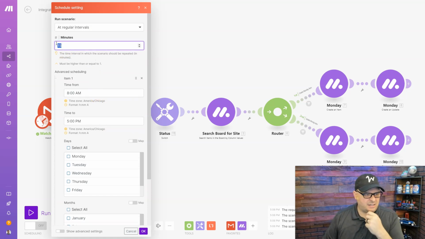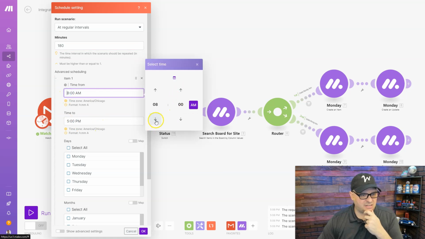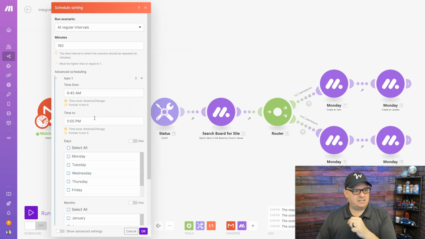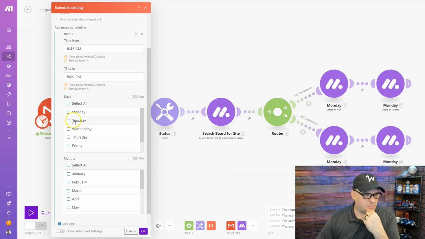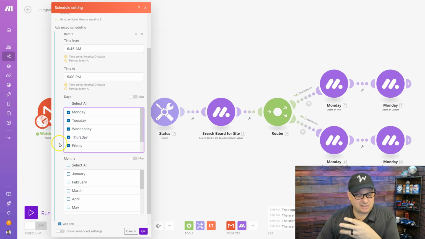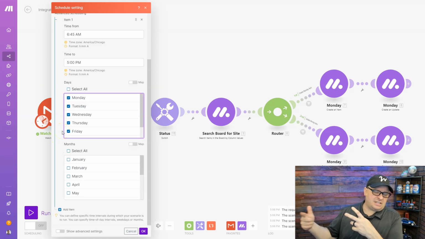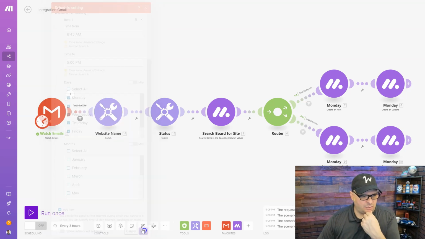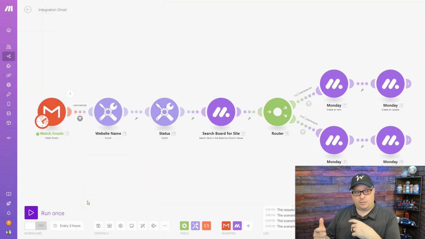It's 8 hours. I want to run this every, let me do 180 minutes. So that is 3 hours. So that'll run it every 3 hours from the start time to 5, and then I'm going to go Monday, Tuesday, Wednesday, Thursday, Friday. I'm not going to be checking this on the weekend. On Monday, if any of these run on Saturday or Sunday, it'll just catch up. All right, I'm going to hit OK. So now this is going to run every 3 hours, only during my working hours, only during Monday through Friday.